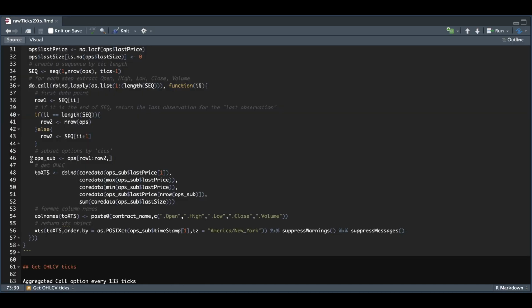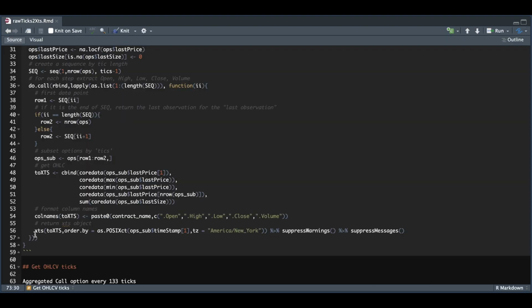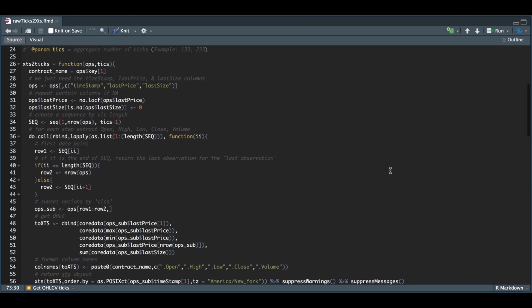Now that we have our options subset, we're going to go ahead and extract the open, high, low, close, and volume. We're going to column-bind the first observation in that vector as our open price, the max and the min for the high and the low, and then the last price as our close. And we're going to take the sum of our size or volume and return that as the aggregated volume for that specific grouping. So essentially, it should look like this, where we have the open, high, low, close, and our volume. Now that we have extracted that, we're going to convert it to an XTS object. And this is done so that we can row-bind our results into a single object. So you're going to want to run this function.